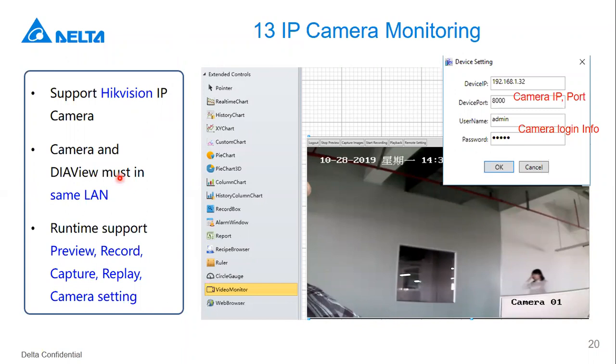First, the camera and the DIAView must be in the same local area network. And then we can go to the component and find the video monitor, and open it to create one component. And then we have to do some device settings.